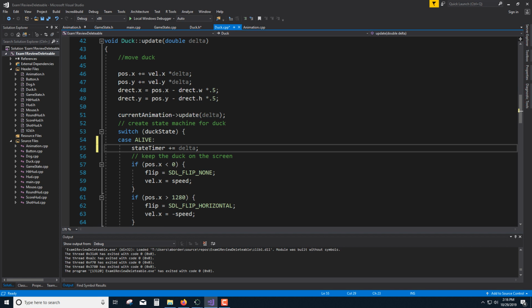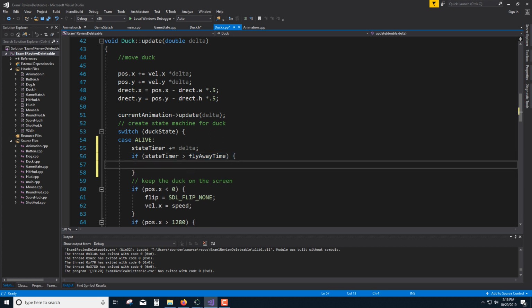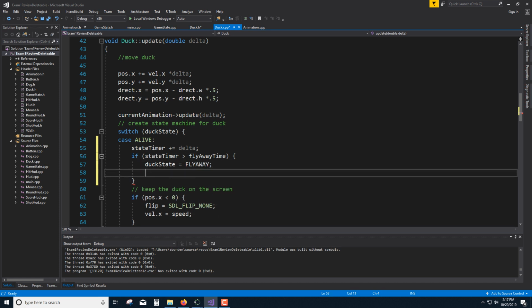So state timer plus equals delta. If state timer exceeds the flyaway time, duck state equals what? Fly away. Fly away. And then what? We break.